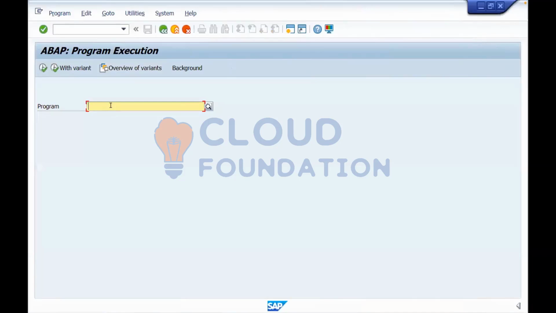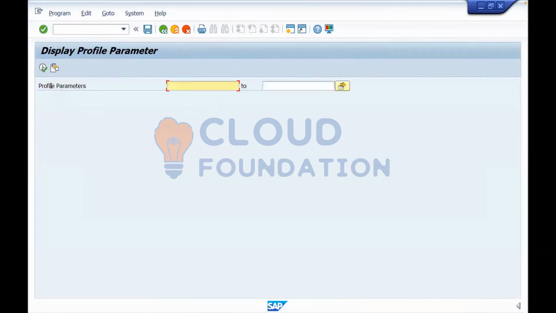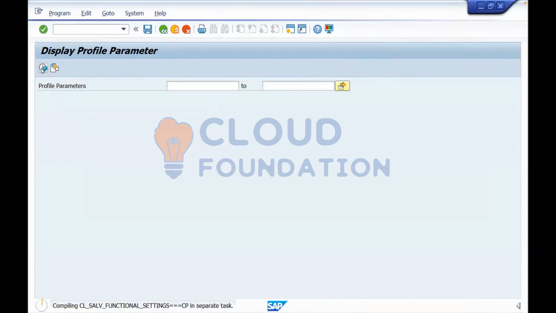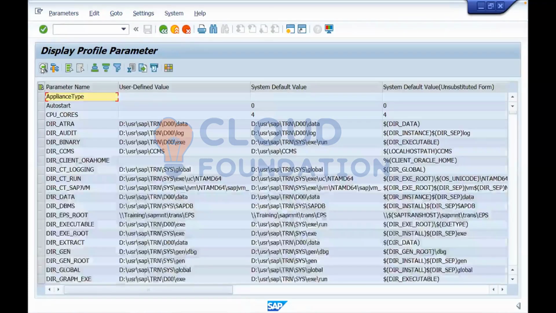And I want to run a report program, RSPFPAR. There could be several ABAP programs; custom programs start with Z and Y. We can run, execute. I am running a program. It's okay. So this will show all the parameters. It is going to show me all the parameters which are available in the SAP system. Okay, so I can see the output of this particular report. This is the output of a report.